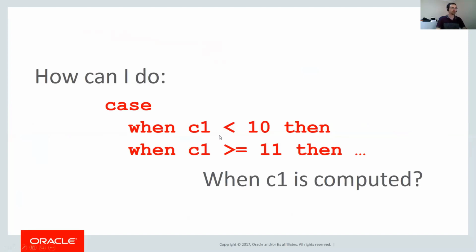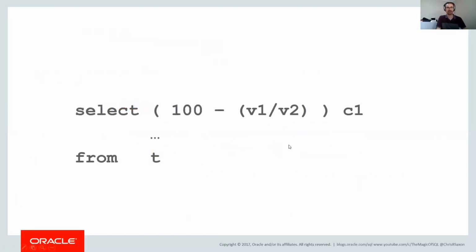So we've got a case expression. Now here C1 isn't a real column in a table. What it is is an expression. So what's the best way to write the case expression using that? What I mean here is we've got something a bit like this. C1 is calculating a percentage or something like that. And the person wanted to know, how can we use this in a case expression? Or what's the best way to write this?